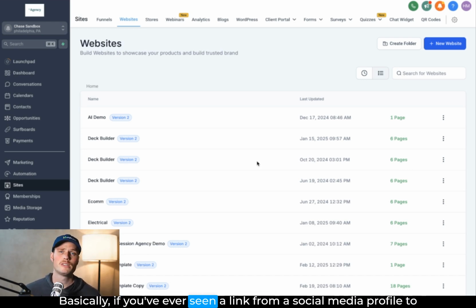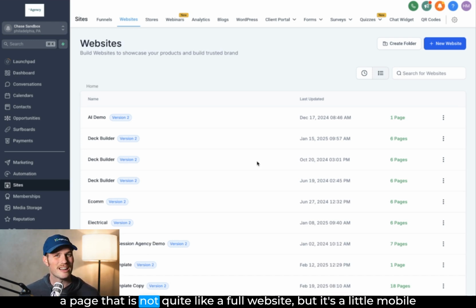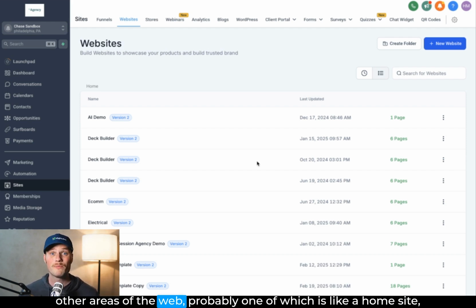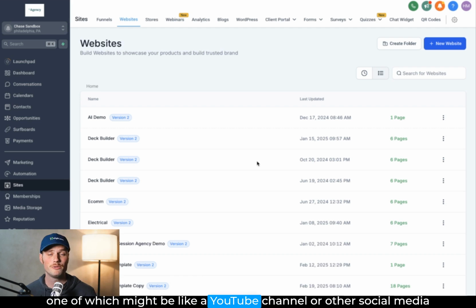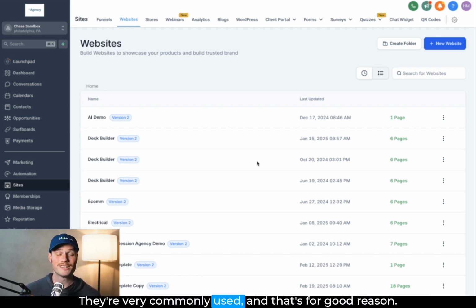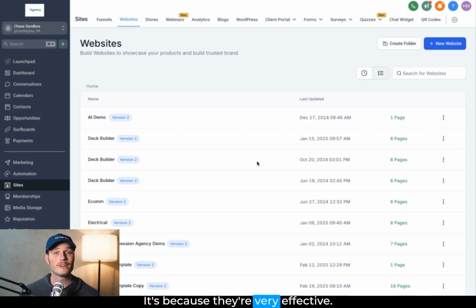Basically, if you've ever seen a link from a social media profile to a page that is not quite like a full website, but it's a little mobile-friendly, kind of one-stop menu with a bunch of different links to other areas of the web, probably one of which is like a home site, one of which might be like a YouTube channel or other social media profiles or whatever, that type of web page is called a Linktree page. They're very commonly used, and that's for good reason. It's because they're very effective.